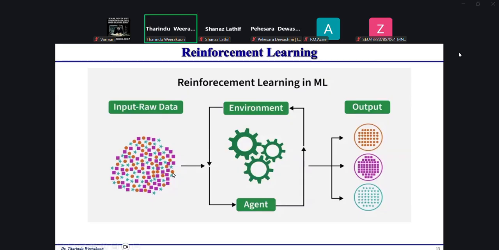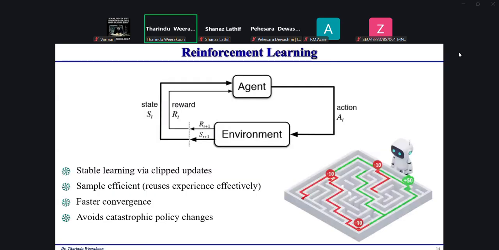Here is a quick overview of the reinforcement learning algorithm, graphically. The input raw data will be given, but the main thing is that the environment is involved, and it's a repetitive process between the environment and the agent. So the agent should learn interactively, connecting with the environment, considering the rewards or penalties based on the action to be executed.